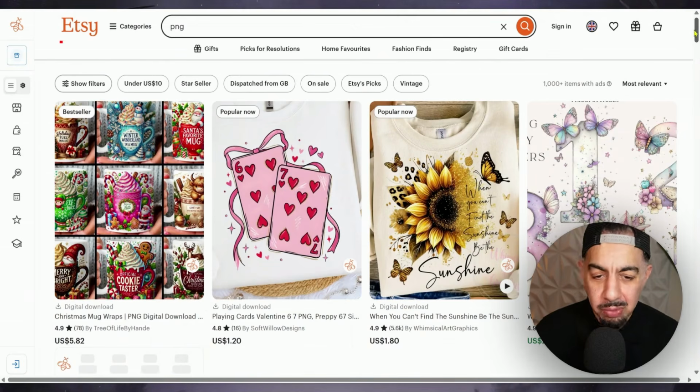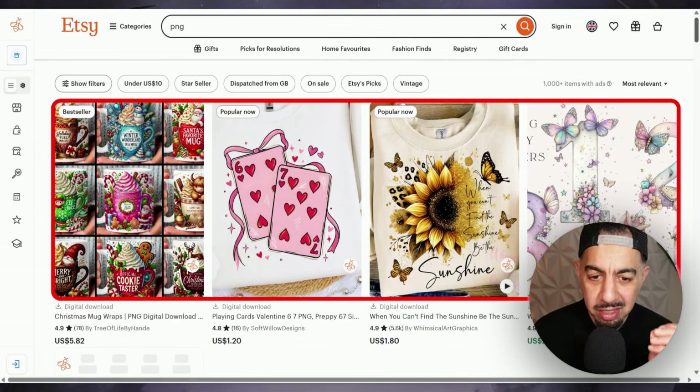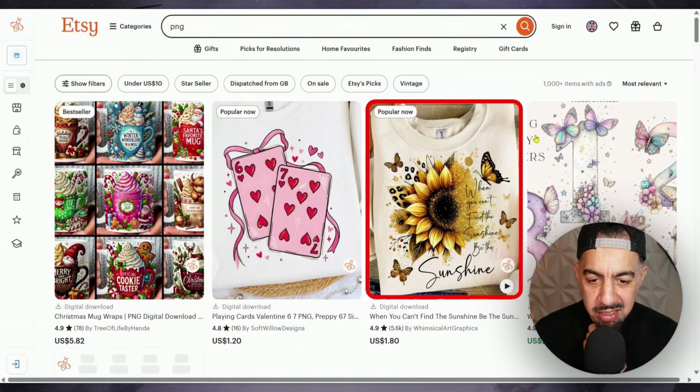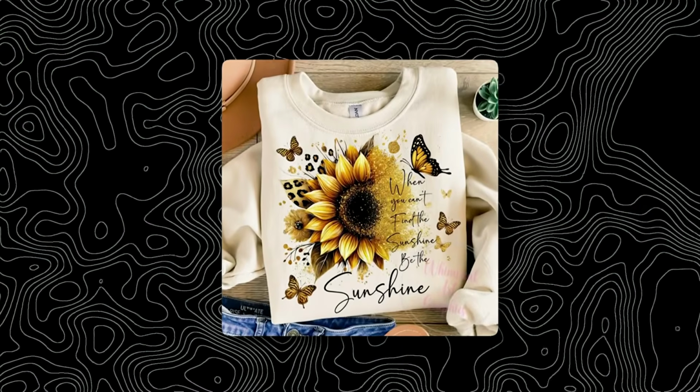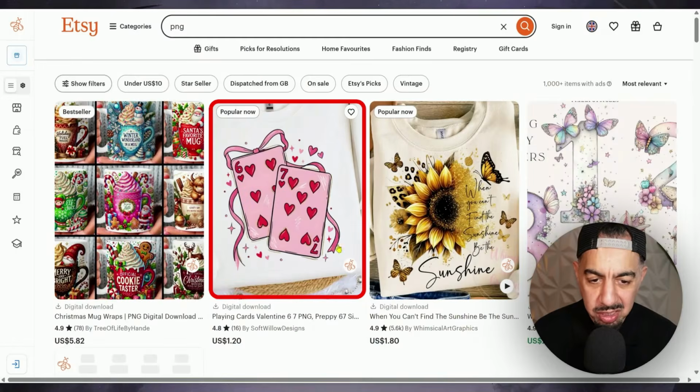Now, check this out. I'm on Etsy as usual. By the way, these are all digital products, but how they are represented is in different ways. So what you can see, this is a popular now design right at the top. Etsy deems it as popular, with this beautiful sunflower with butterflies design. You've even got this one, which is another popular one, these playing cards 6-7 on a sweatshirt also.